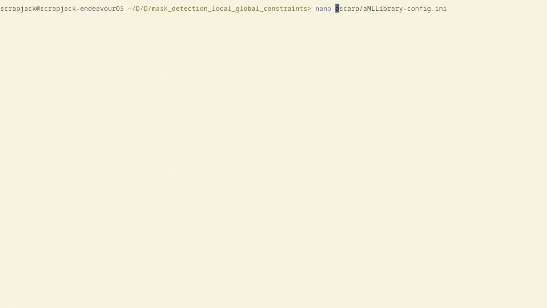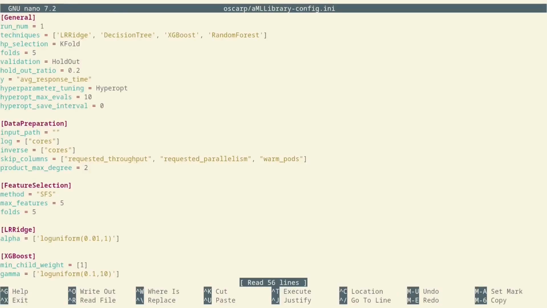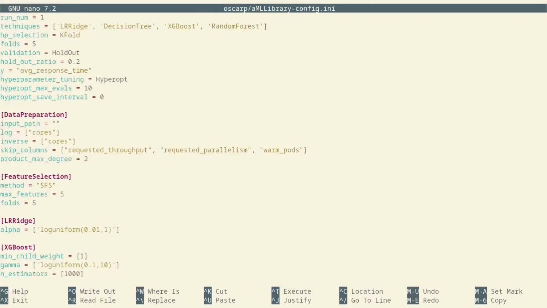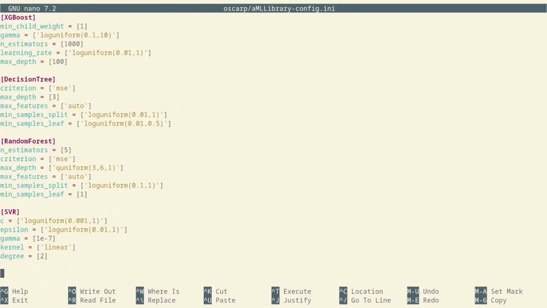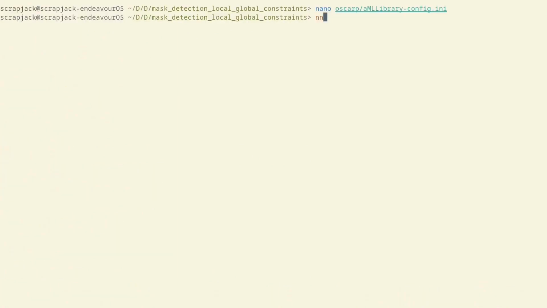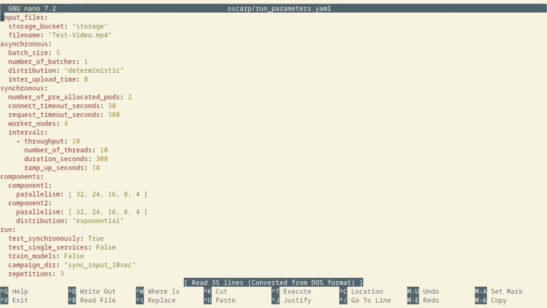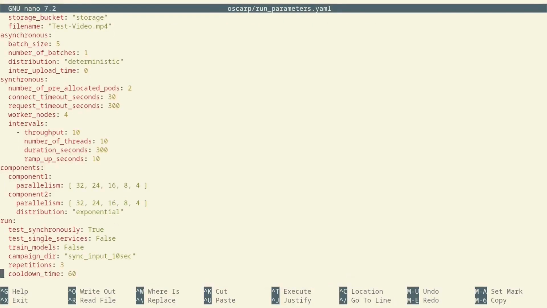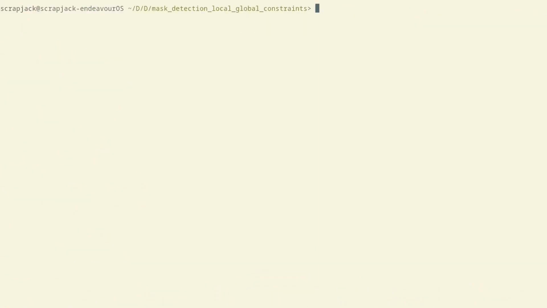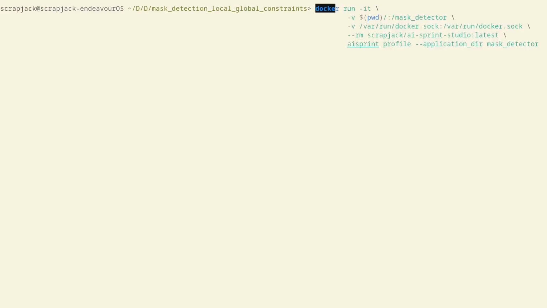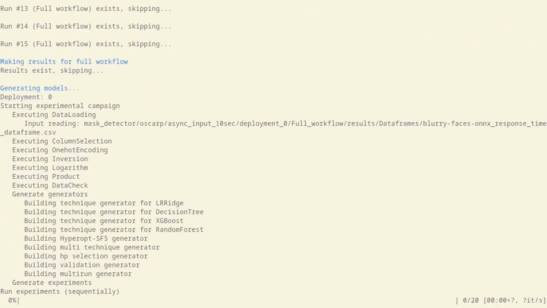To generate the machine learning performance model, it is sufficient to tweak the configuration file for the ML library with the techniques that we want to use. We can now set in the Cie configuration file the flag train models as true. And when relaunching the campaign, Cie will notice that the data is already there, so it won't start from scratch. Instead, it will skip straight to generating the machine learning models.